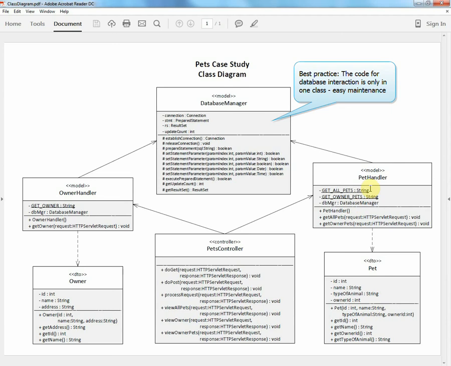And so the pet handler will have a reference to the database manager, and these methods, the getAllPets and getOwnerPets methods, will use the database manager to query the database to extract the information that's required, and then we'll build some collection of the objects that have just been extracted from the database.